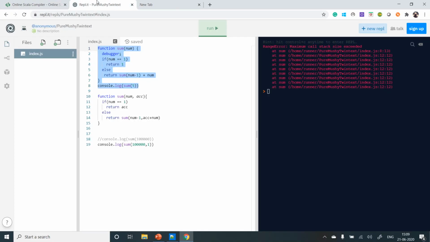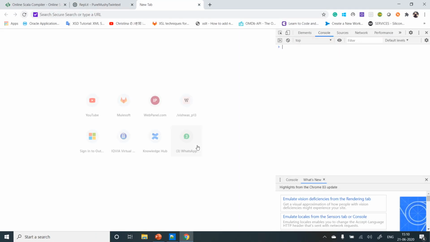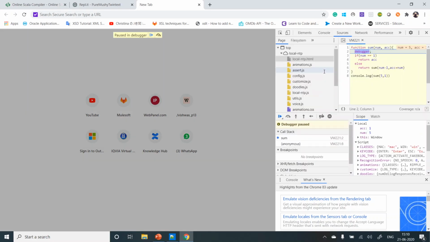Now let's try with the tail recursive method. Now let me add a debugger over here, debugger, and then I'll do a console log. Let's keep the value as 5 because it will get lengthy. Copy this, refresh the page and paste it. Now let's see what difference we can see when we make a tail recursive call.